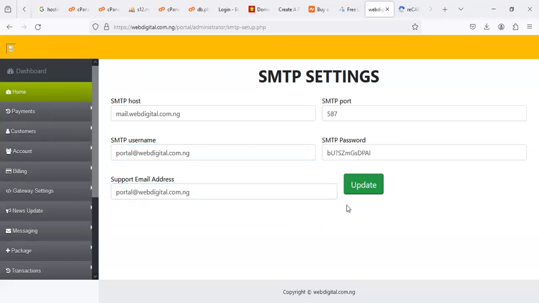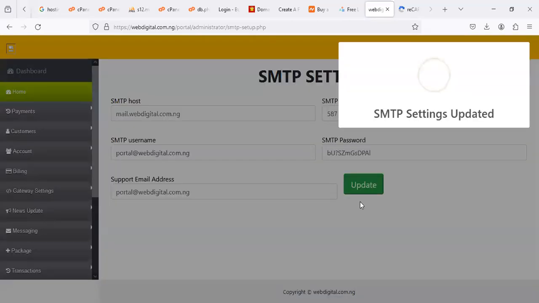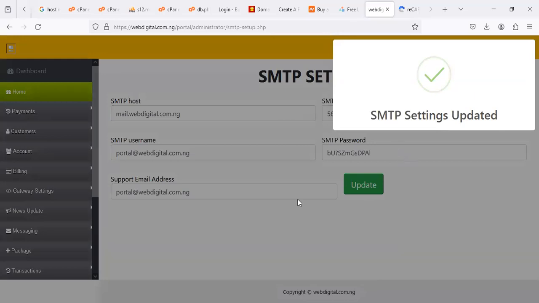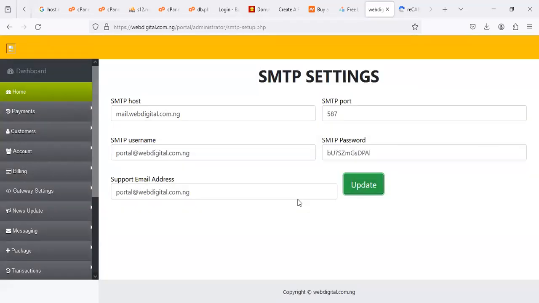So we are done. Once you have all these parameters, the next thing you need to do, leave everything the way it is. Don't change any other thing. The next thing you need to do is to click update, okay? Don't make that mistake. Once you are done, the system will tell you that you have updated it, and it means that it has been updated.